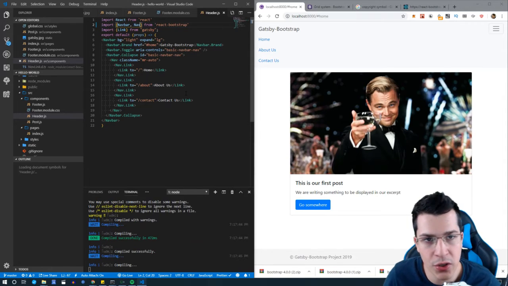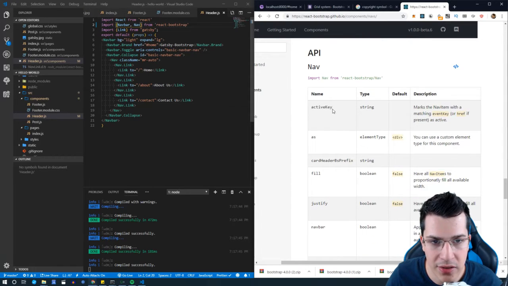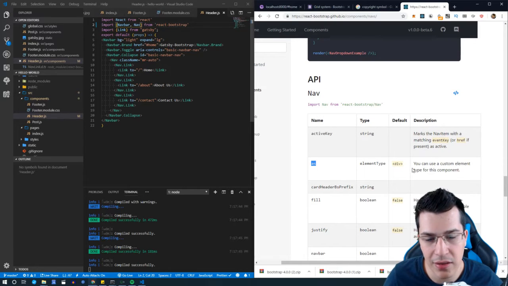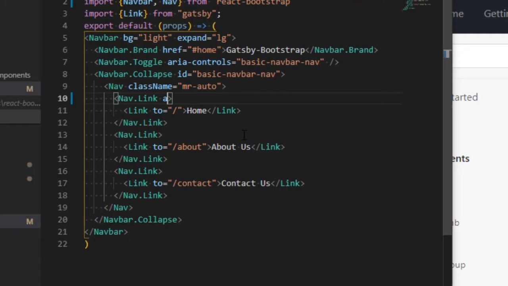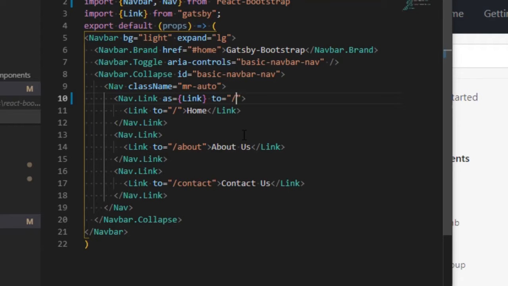And I also searched the documentation of React Bootstrap. And as far as I can see, we can use any element type and a custom element inside our NavLink component here. So we wouldn't want to use the link like that, but rather we would want to provide to the NavLink to be used as link from Gatsby. And there we would want to provide our toLink to home. And we would just remove the link that is inside here.